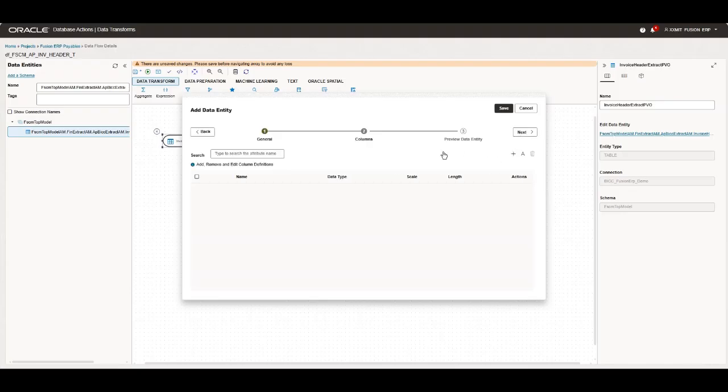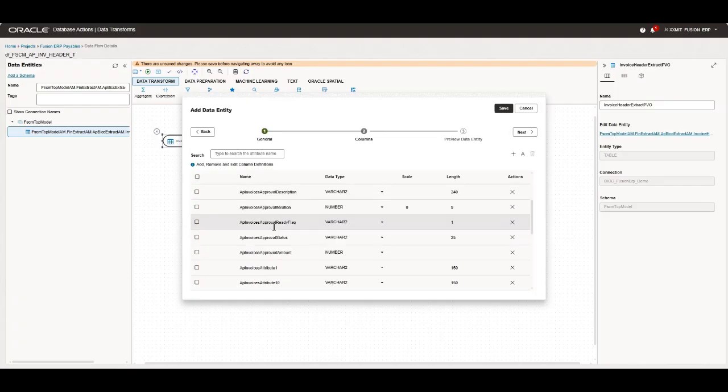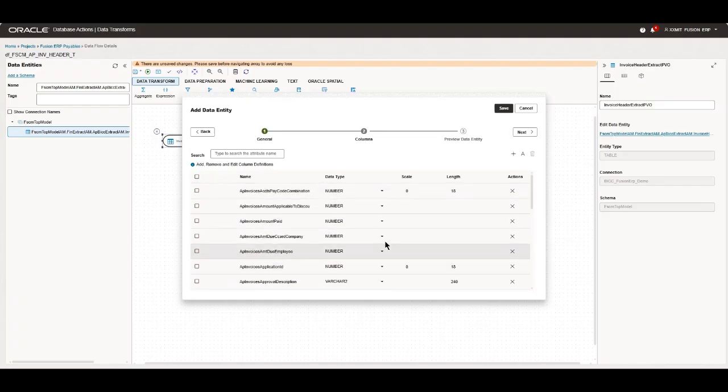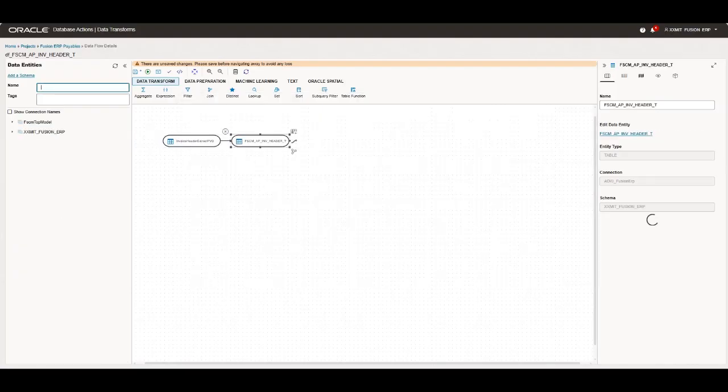So I'm going to go ahead and hit next on here, and it's going to show me all the columns that are going to be imported. Here's where you can add or remove columns if you want. I don't suggest doing that for ERP. Bring everything over initially. I'll hit next again, and that's just a preview, and then we will hit save. And now we have the building blocks of our first data flow. And then you should save at this point.